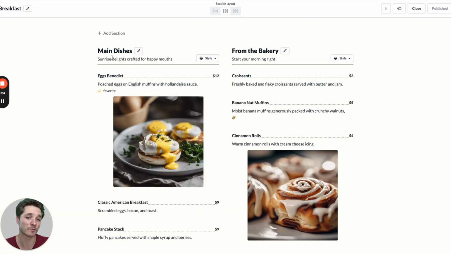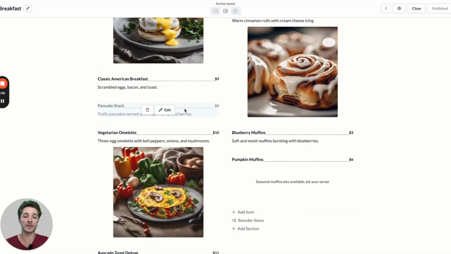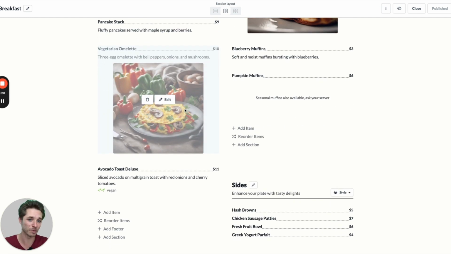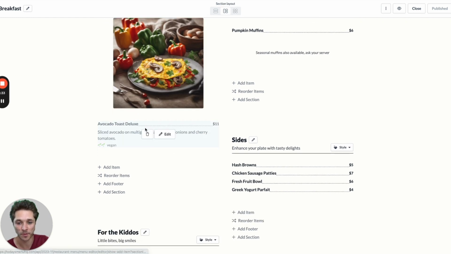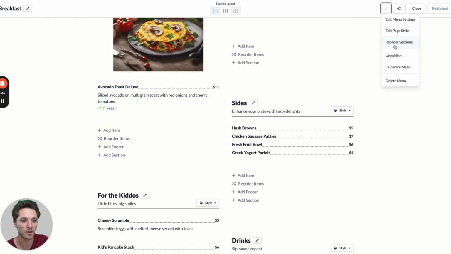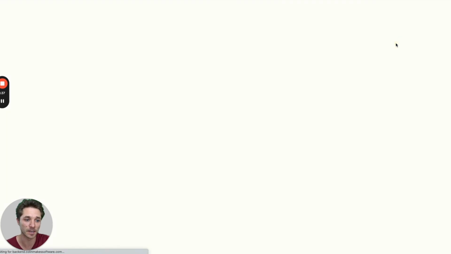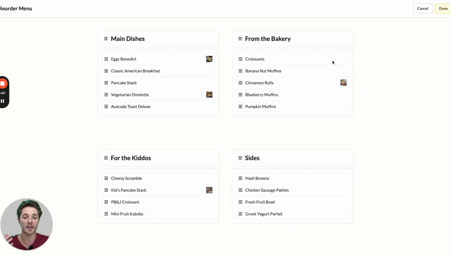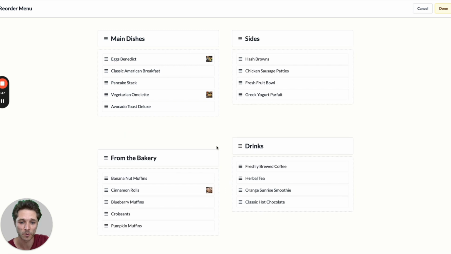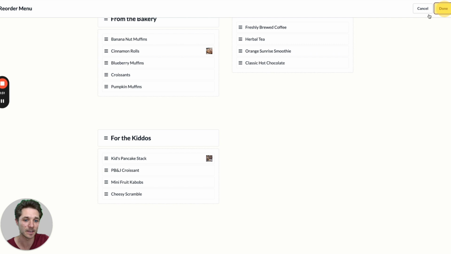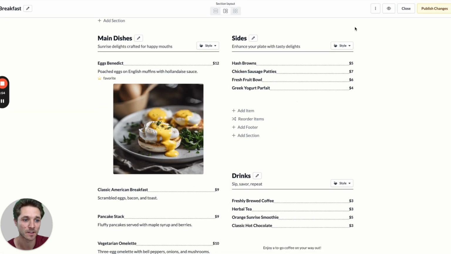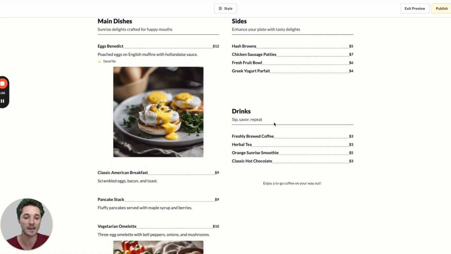Next thing I want to talk about is reordering sections and items. So within the menu, you may have put something in the wrong place, or maybe it's going to look better in a different way. You can click on reorder items here within any section, or you can go up to the menu here and click reorder sections. Now this is going to give you a way to drag and drop items and sections around. So I can put the croissants down here under the blueberry muffins. I can move the whole bakery section over here. I can say the cheesy scramble goes at the bottom, and then I can hit done when I'm finished, and check this out. So we're going to preview this and see if we like it any better.